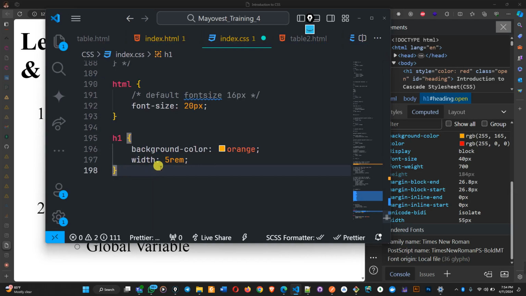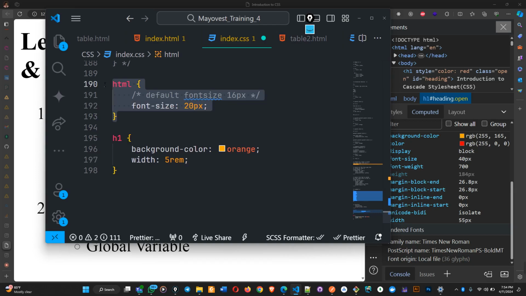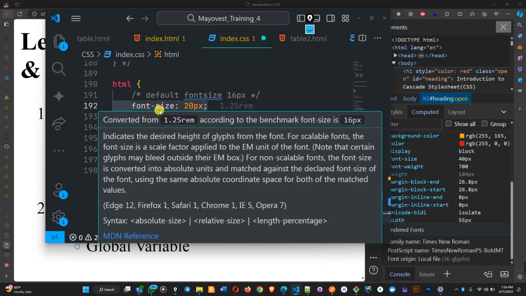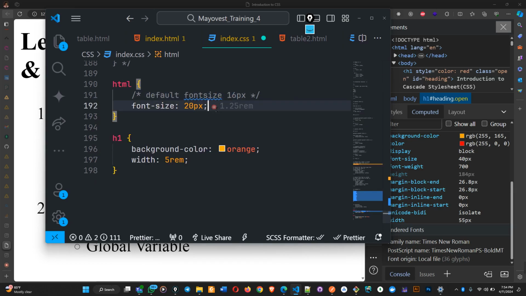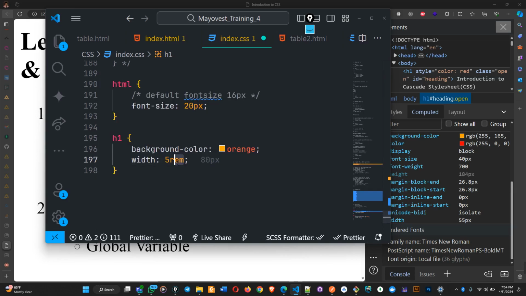So the way the rem works is that anywhere you are seeing rem being used, look at the font size of the HTML. Then that font size is what you multiply by the number beside the rem. By default, the font size of the HTML is 16 pixels if you don't change it. I've changed my own on line 32. You can change the font size of HTML to anything you want. Whatever font size you are using, that's what you'll be using, not the default one, because rem is all relative to the font size of the HTML.